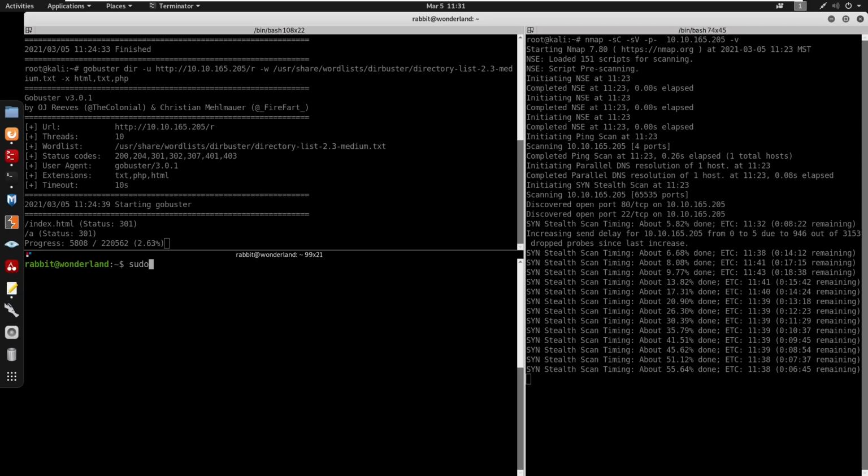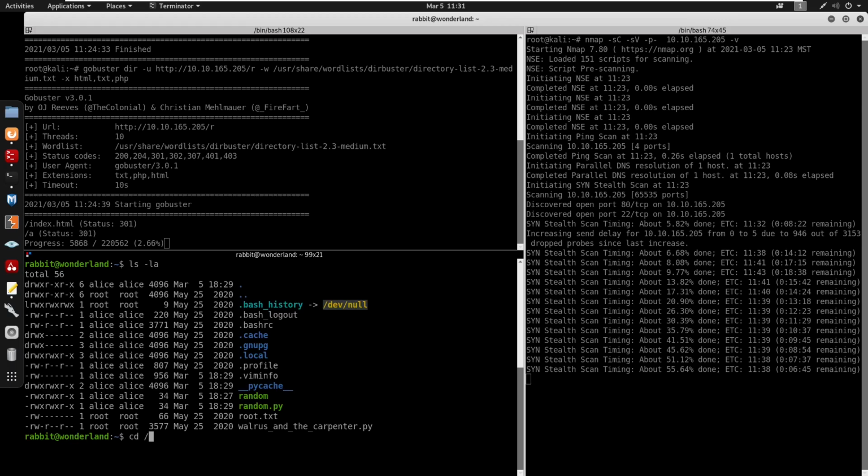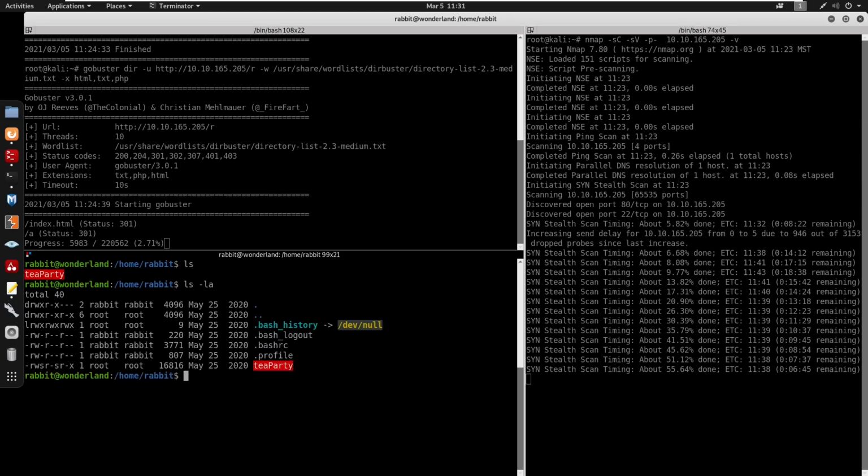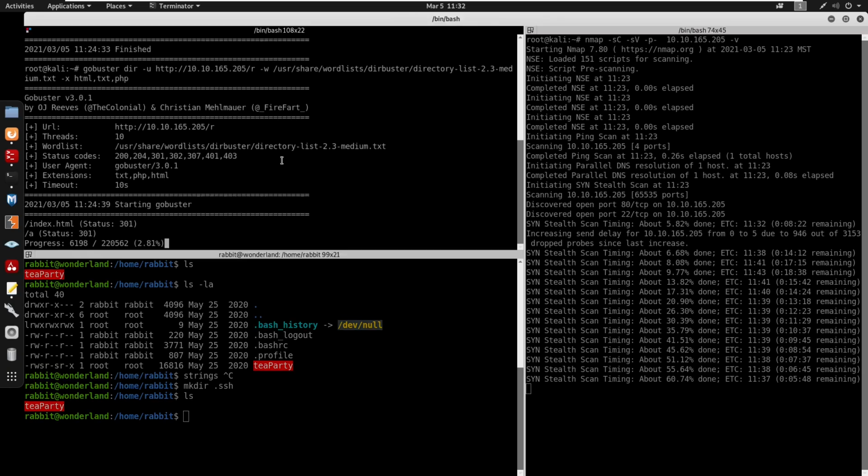Okay, so let's do ls -la. We'll go to cd /home/rabbit, ls. We do have a tea party here. Let's do ls -la. So the first thing, we'll do strings. Actually, let me do mkdir .ssh. I want to transfer this to my own machine here.